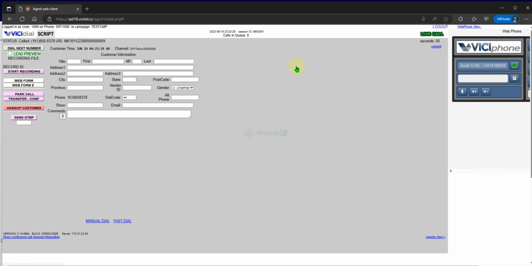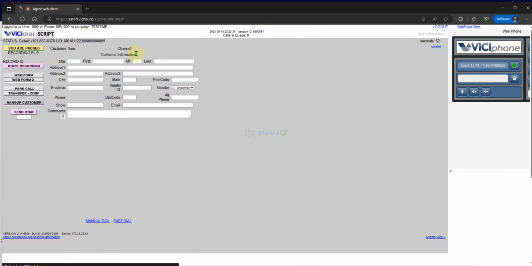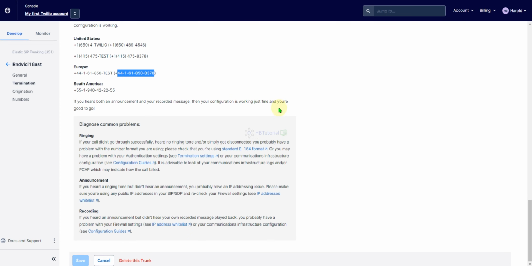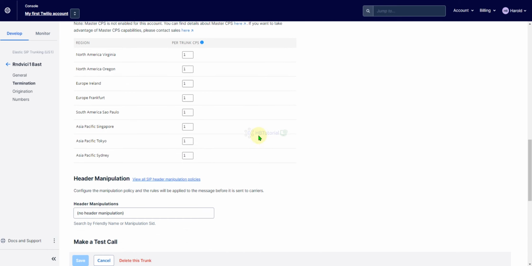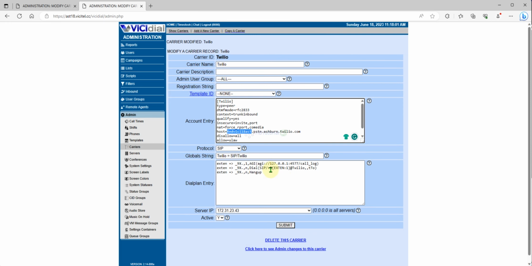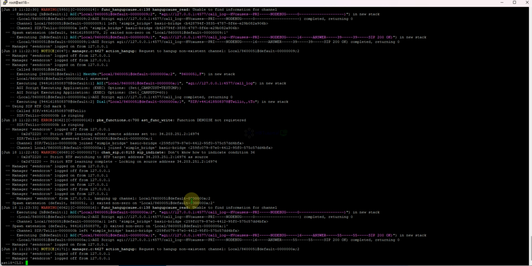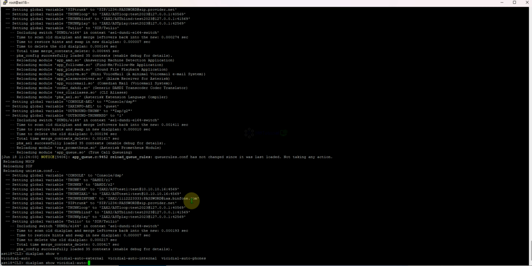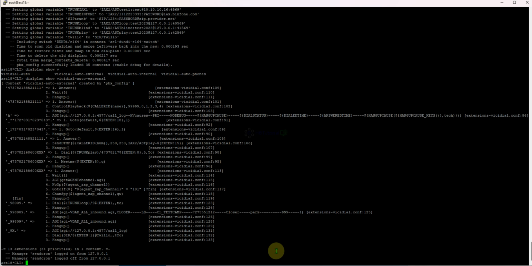Okay, so I can now hang up. We have successfully made an outbound call for Twilio using the Vicidial. As you can see, that's your reward if you add that plus sign. If I remove this plus sign, what will happen? You cannot make an outbound call. If I reload the dial plan, show Vicidial external. Okay, so let's make an outbound call again.